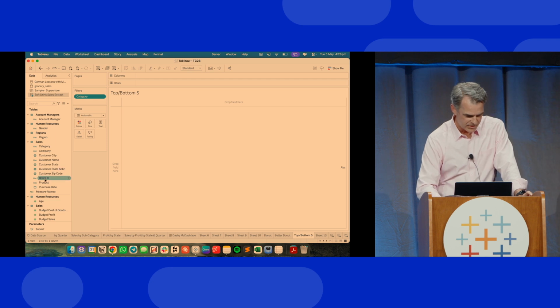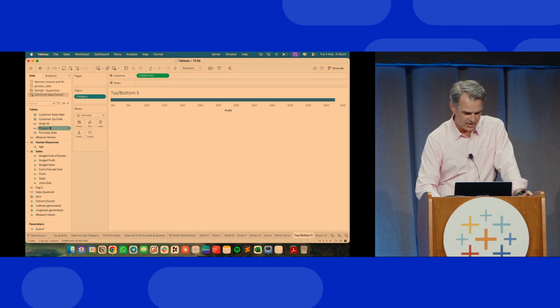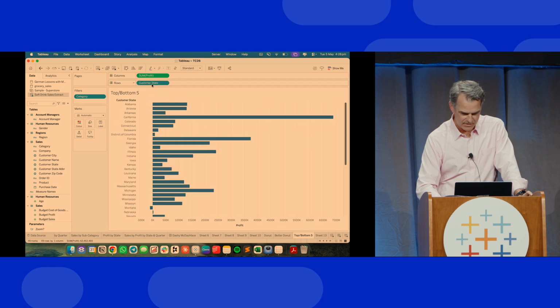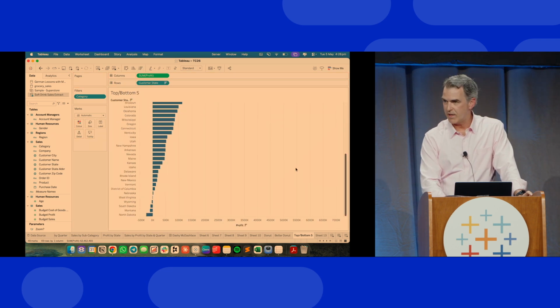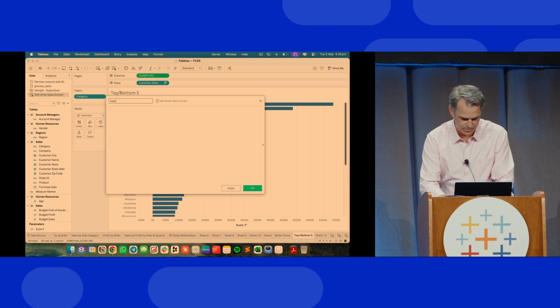So let's look at, for example, profit, because some of them are going to be positive, some of them are going to be negative. Hopefully this works out in this case. This does not, of course. Let me see. So I should have some negative states. So if I sort them like this, I've got some positive, some negative, right? I want to sort them separately. So what I'm going to do is create a calculated field. I'm going to call this top or bottom, if you could spell.